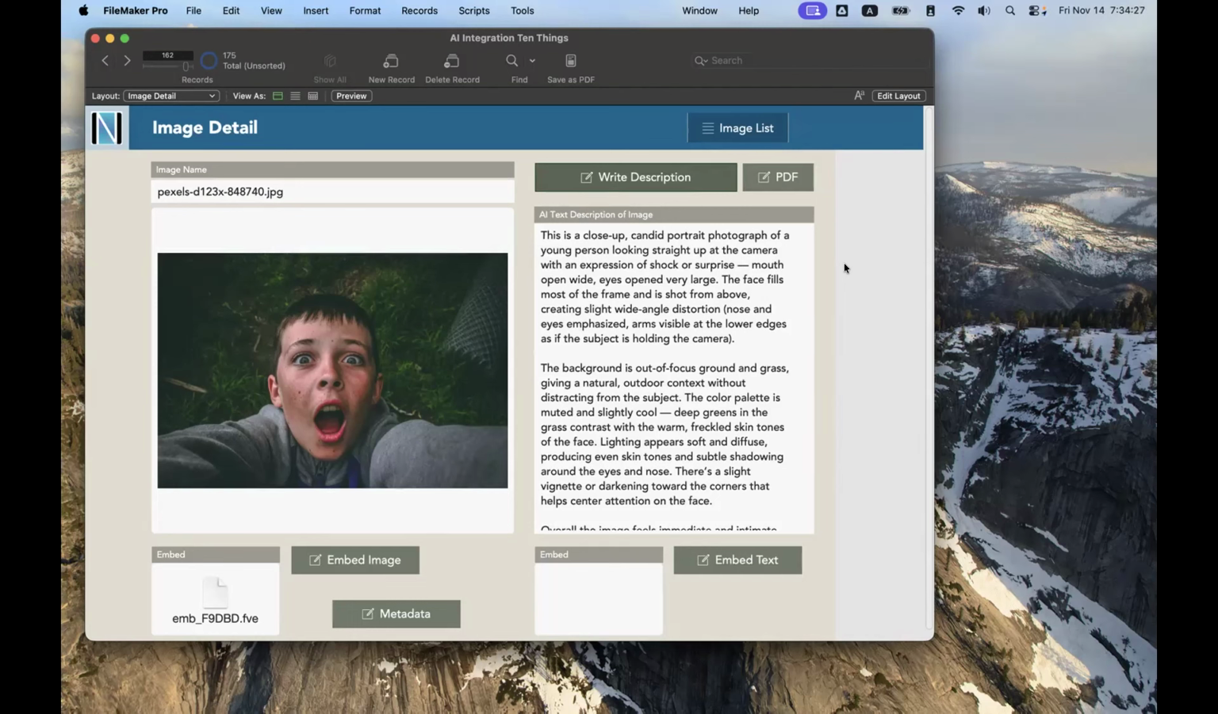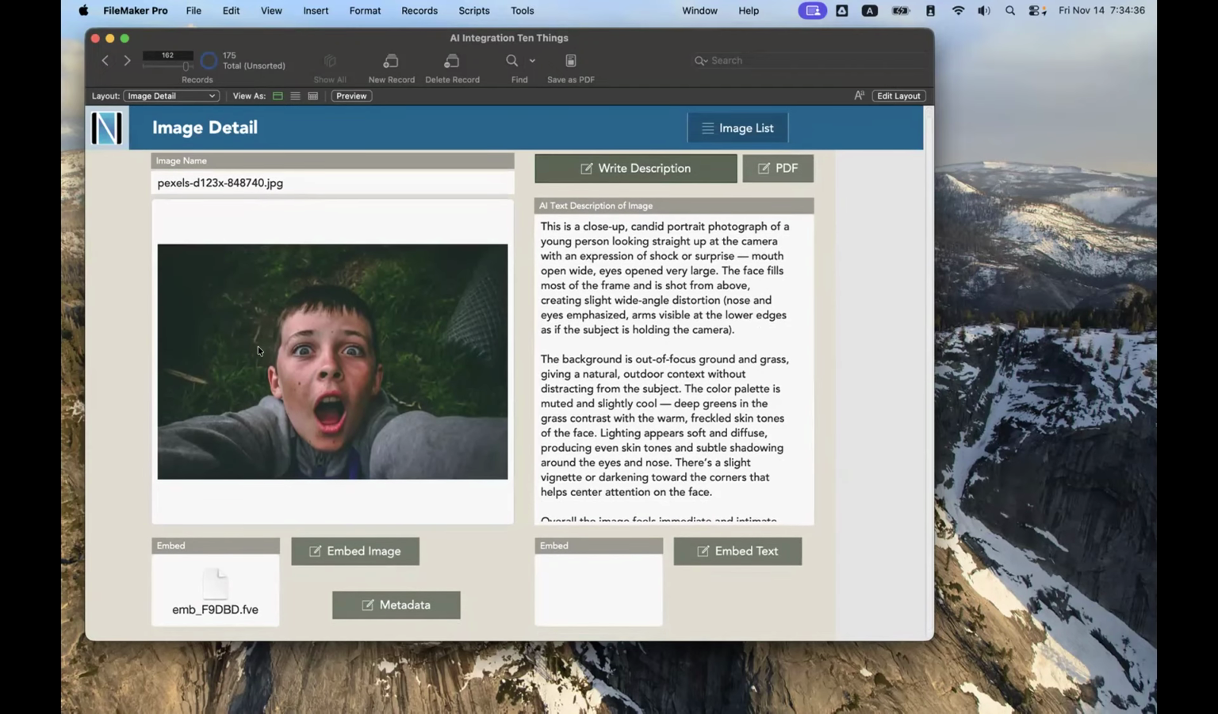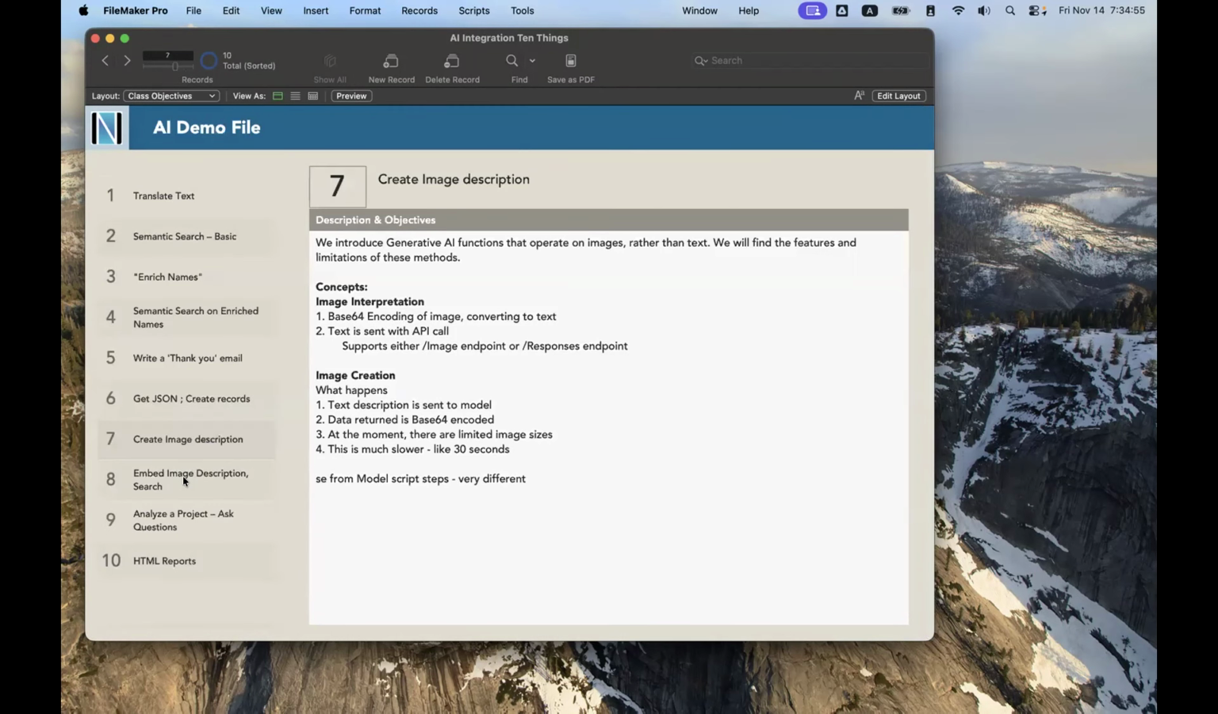Yeah, so look at the description here. Background's a little out of focus, ground in grass, mouth. This is great, I love this. So if I just embed the image with the Cohere model, then I get this result. But I can also embed this text that I just created from a generative AI call. Creating an image description is part one, because that's actually super useful just by itself.